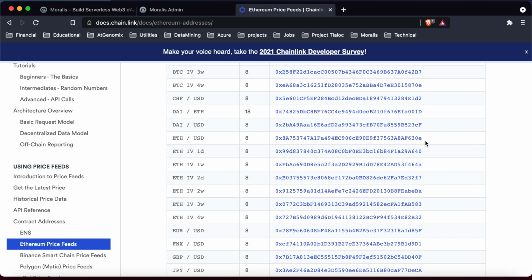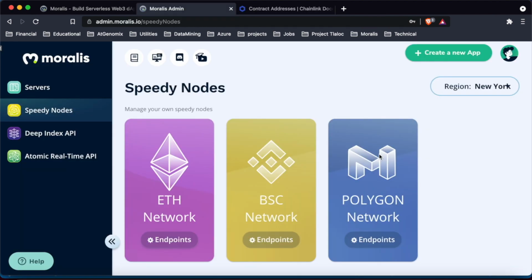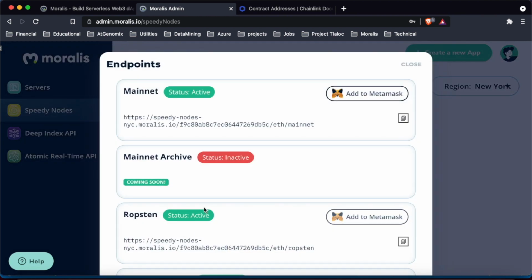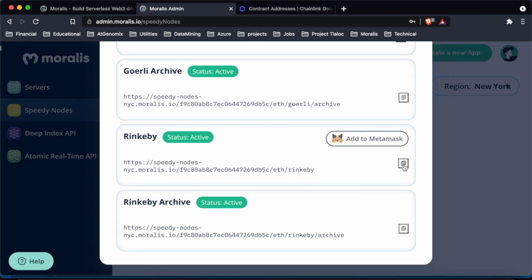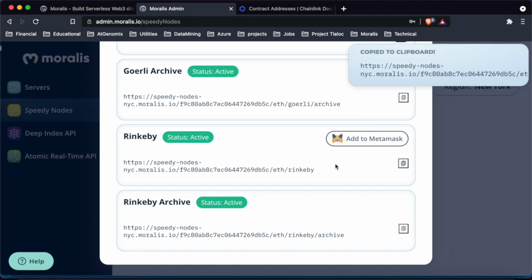Let's get to it. As a first step, we need to get our endpoint to the Rinkeby network, so we have access to our Rinkeby node and we are able to connect. To do that, you go to Moralis, you sign up, and you go to Speedy Nodes network in Ethereum and you look for Rinkeby. We have it here, you copy that link, and that's it.